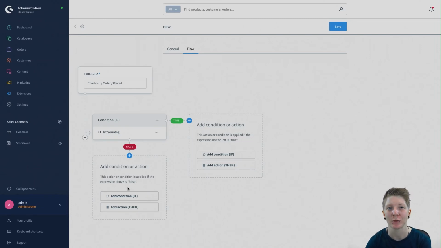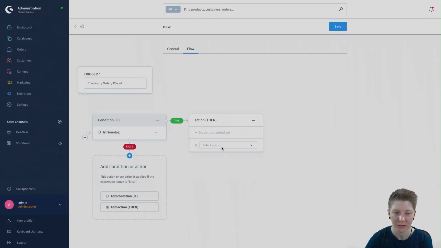So let's see what actions are available for us. For this, just click on Add Action. Then you've got the drop-down menu with all your selectable actions. We can add a tag, we can remove a tag, we can call up a URL, we can generate documents, send emails, and set status.